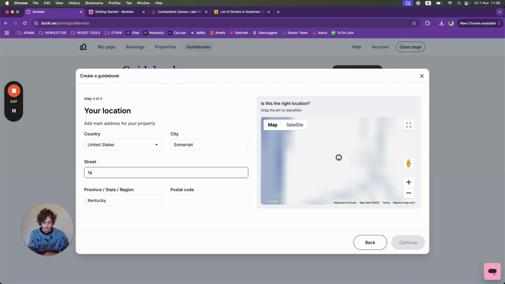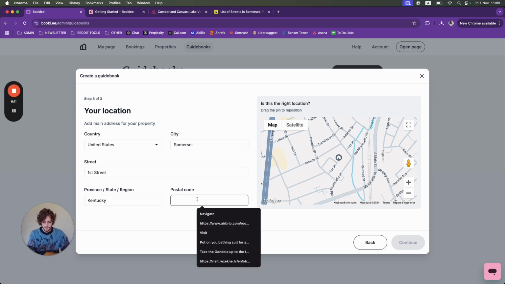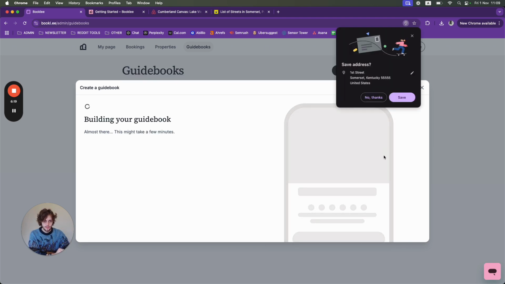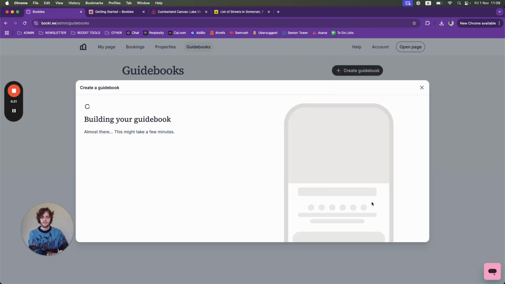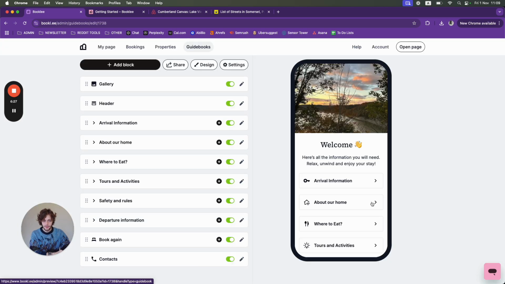And the street, once again, for the sake of this demo, I'm going to type in first street, and for the postal code, once again, some random numbers, but make sure that you type in the correct address of your property. I click continue, and once again, give it a few seconds, and Booklee is going to generate you an already live Booklee guidebook. And voila, there we are. This is the guidebook imported from my existing OTA listing.